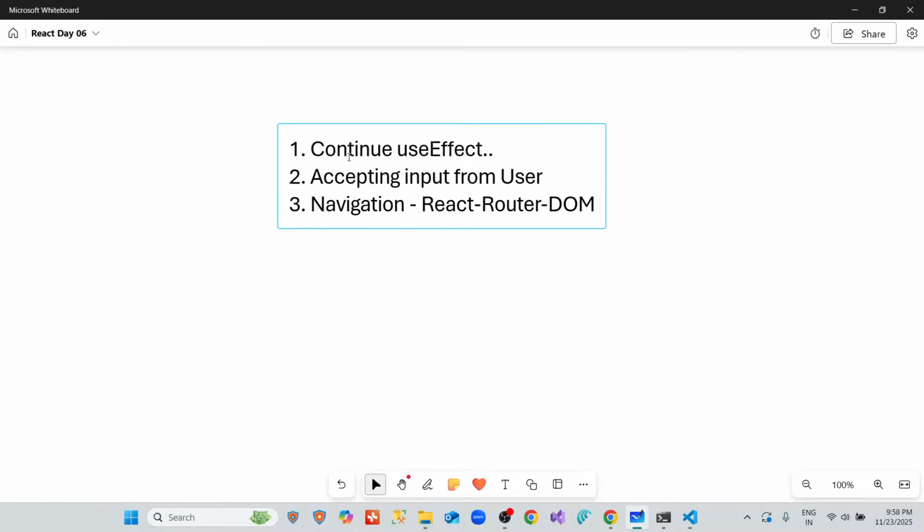We discussed useEffect. We tried to understand accepting inputs from the user. Yes, Sushant, we are using the spread operator. So we did binding with respect to the input controls. And then there is a question from Om: do we need to copy the object every time when we update the data? I'll tell you the reason why people do this.